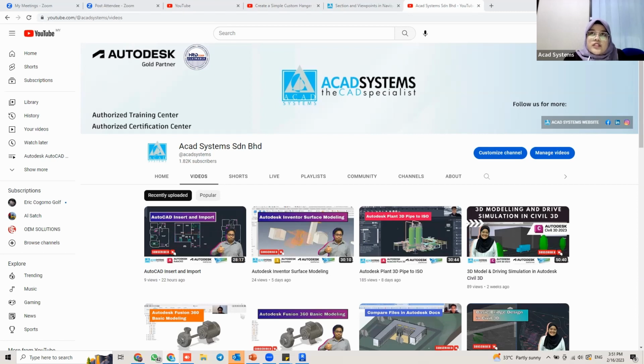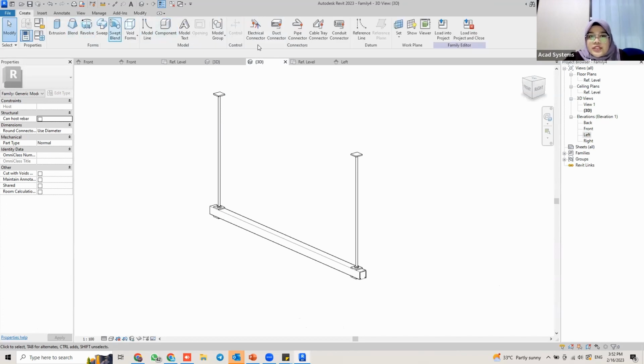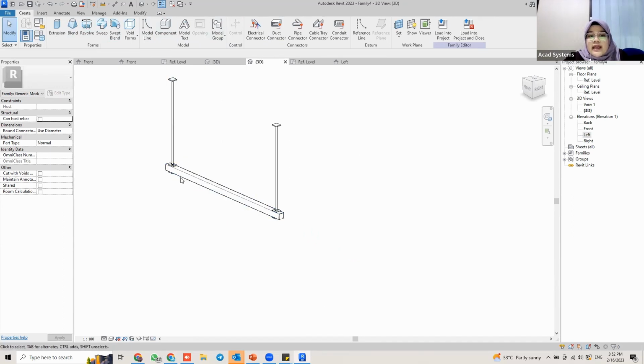hanger family. Okay, for the profile, if you want to create a sweep in a Revit family, you have to create a family profile first. That's why I created the family profile for the channel, and then transferred it to the sweep option and made it a straight line like that. According to the path, because if you want to create a sweep, you have to sketch the path so it will correctly follow the path of your channel.